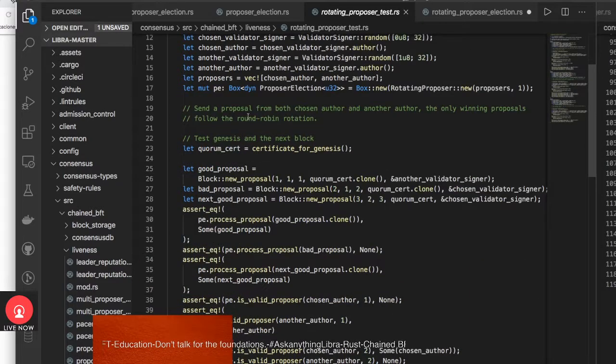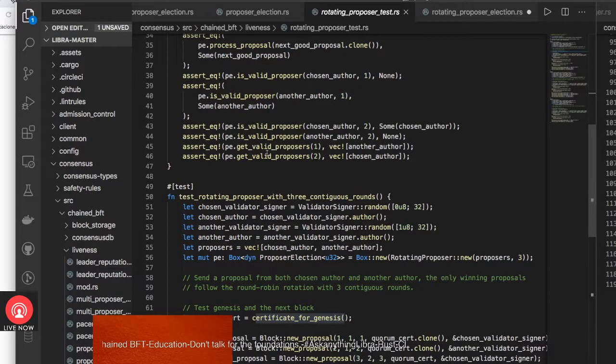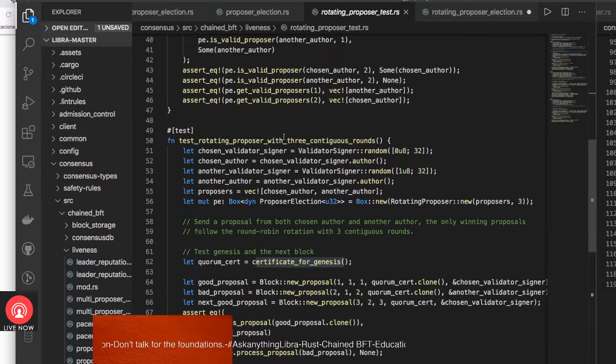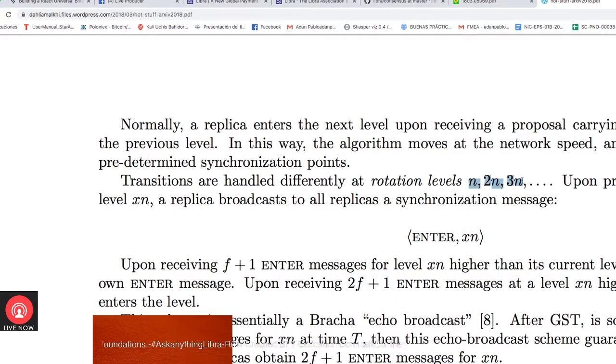So far, then this test Genesis, it's the current certificate. So you need to prove if this certificate for the Genesis is working properly, and basically it's only for dealing with the Byzantine failures that you can expect here. So this rotating proposer with 3 contiguous rounds. So you are dealing here with these 3 contiguous rounds. That is this protocol specification. You have 1 round, then you have 2 rounds, but it's cumulative rounds, and so on.